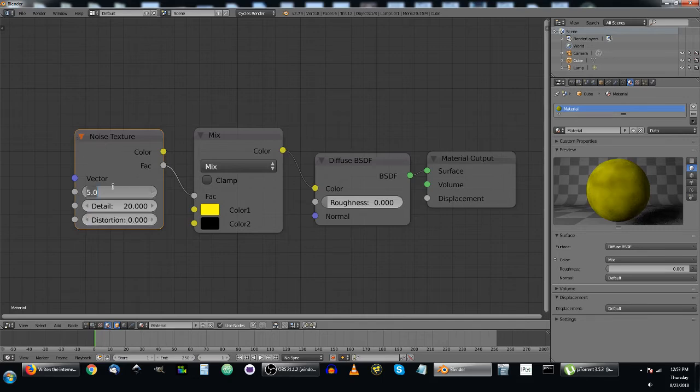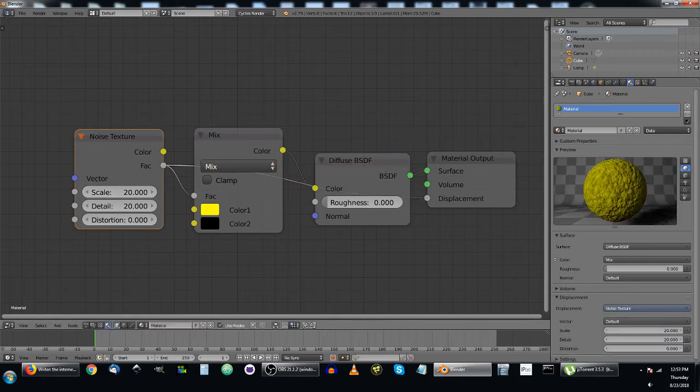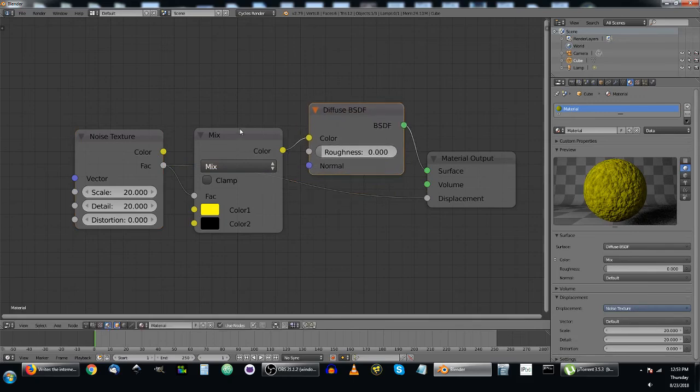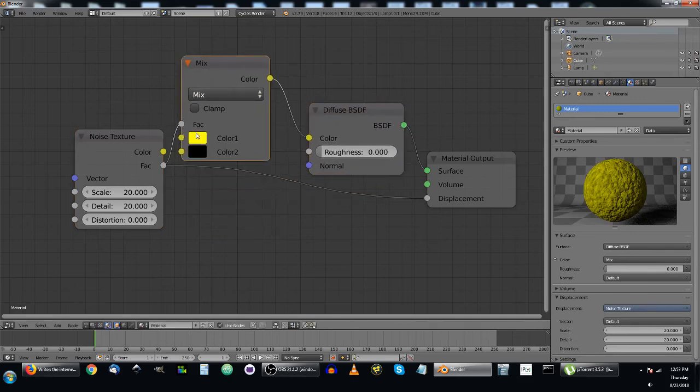So I want, say, 20 here, and that gives me a bunch of bumps. And I can take that factor and plug that right into displacement, and it makes it look all bumpy based on what the noise texture was doing. So right now I'm sending it to decide how much yellow and how much black is based on the factor, and then also decide how much displacement it has. So it's actual bumpiness.